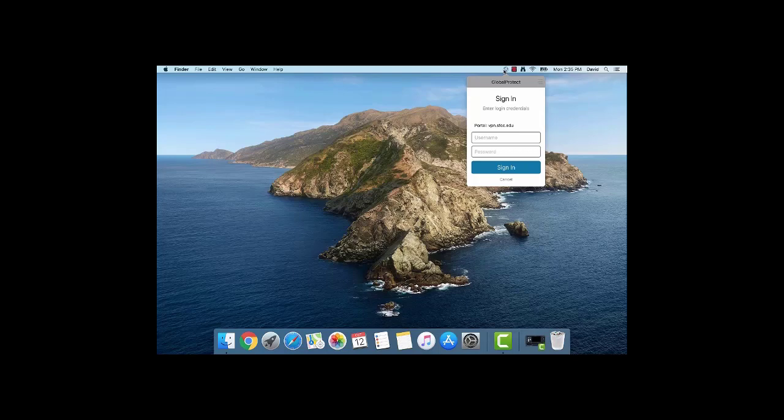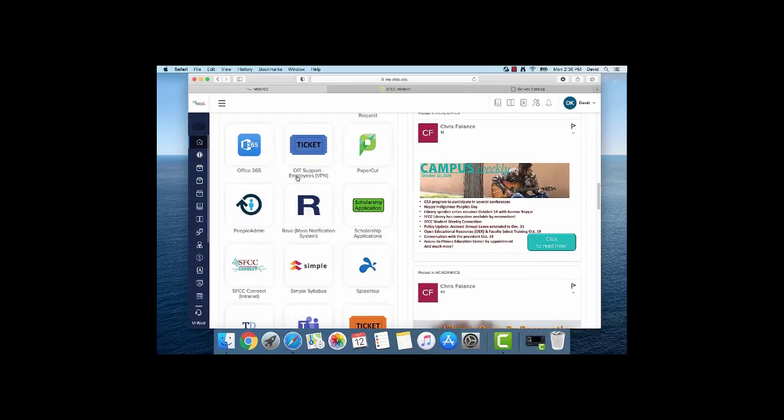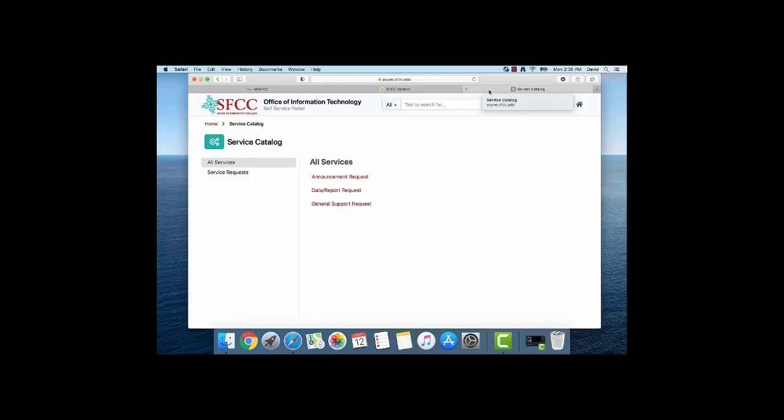Enter your SFCC username and password and click Sign In. Once you see the connected message, you successfully connected. You now have access to additional services such as the SFCC intranet and the OIT self-service portal.